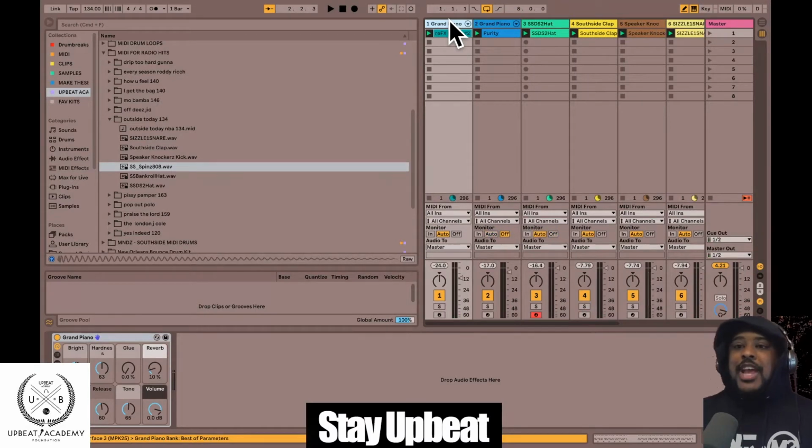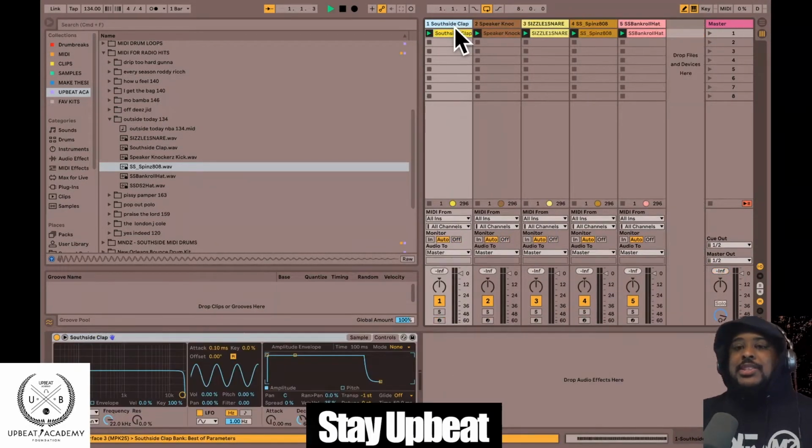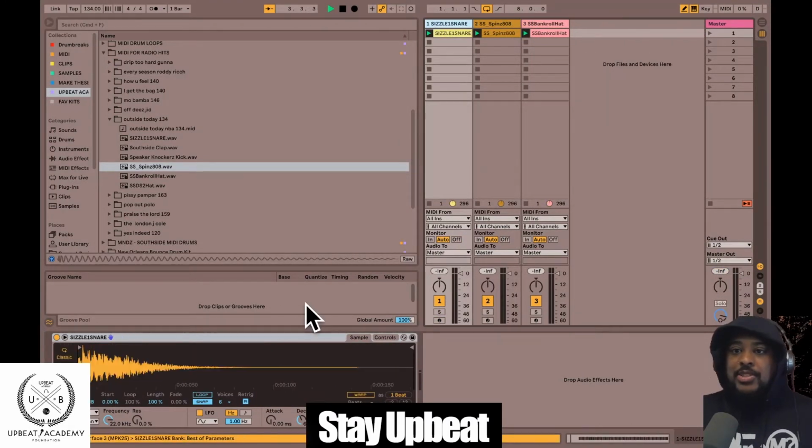So you see where I was able to manipulate certain sounds while the track was playing, because this is still an instrument. So we can tune the instruments.